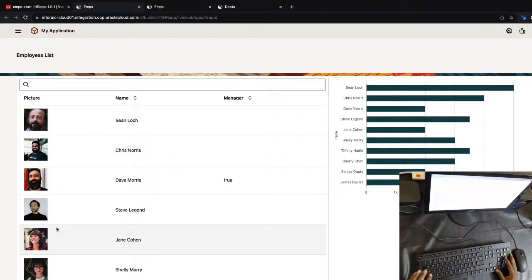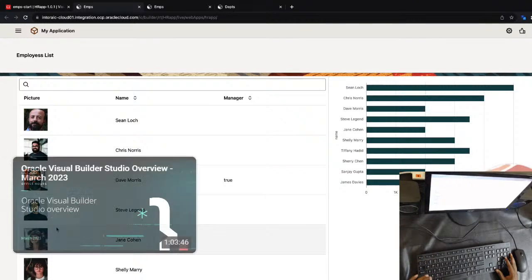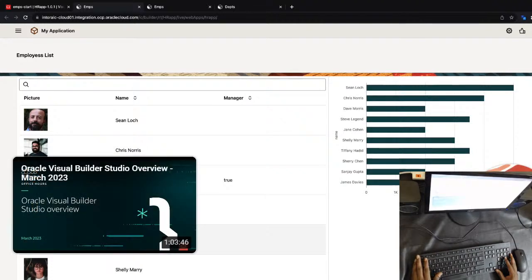So this is the basics of managing the lifecycle of your application. For a more advanced way of managing your application lifecycle, have a look into Visual Builder Studio.